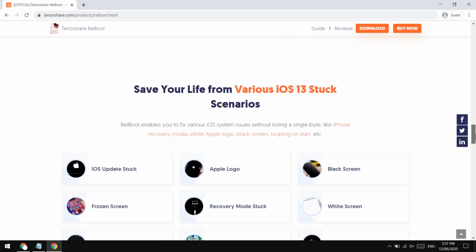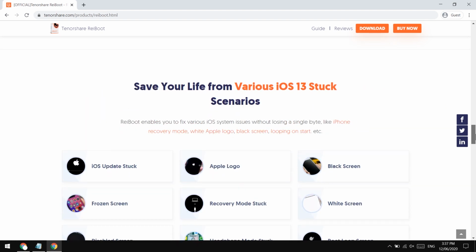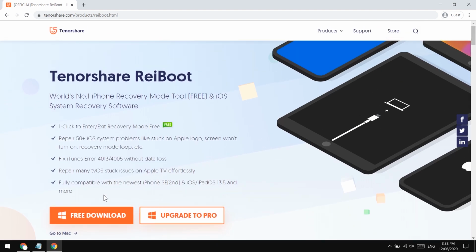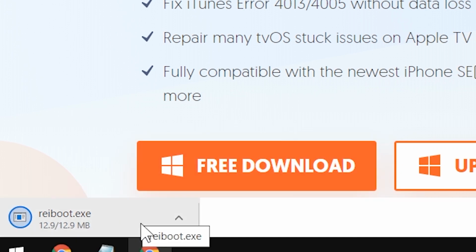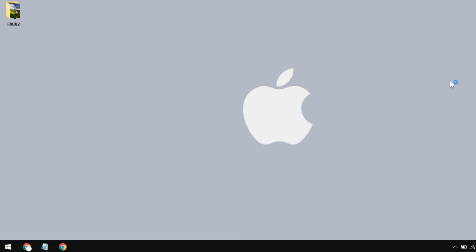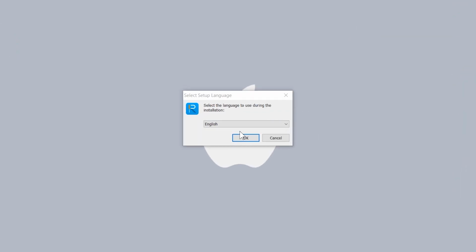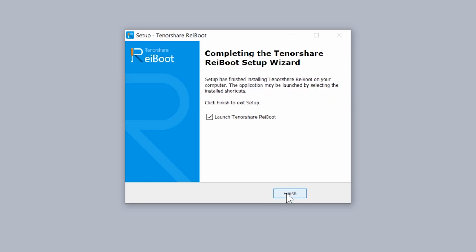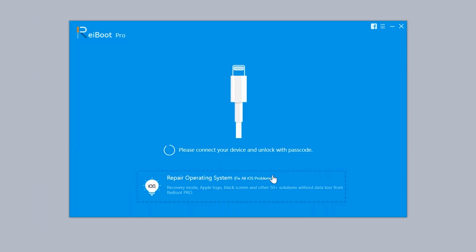This will help you to fix your iPhone if it is stuck at recovery mode, Apple logo, boot loop, or any other stuck issues you are having on your iPhone. So let's download and install it on our computer. The installation is very simple. You just need to download the software, open the file, and follow the instructions on the screen. The installation is completed. Now open the software.